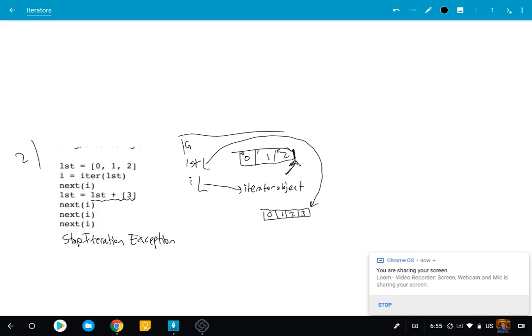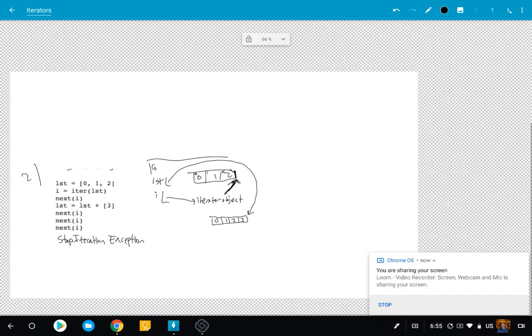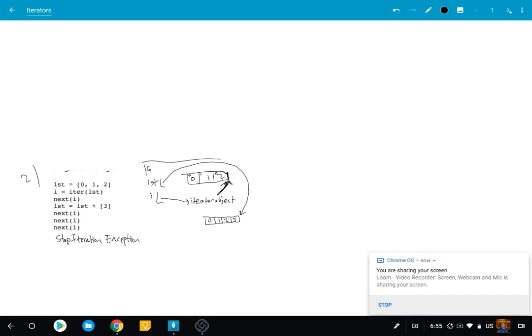All right. So hope that makes sense. Here, just like before, list is being rebound to a new list. However, our iterator object is keeping track of the old list, because that's what was passed in up here. And so I hope that makes sense. And cool.